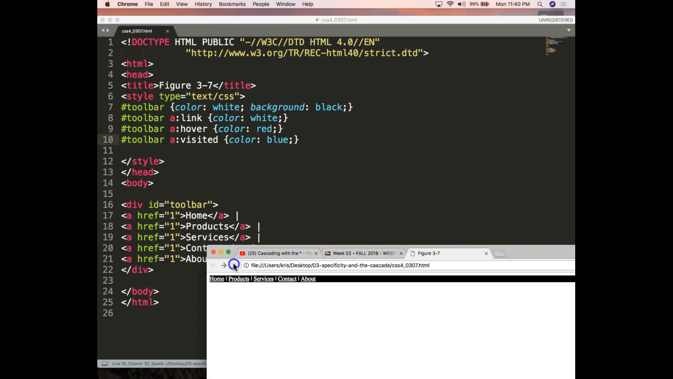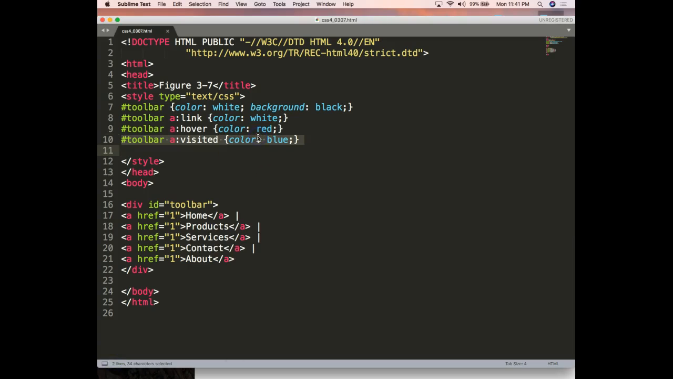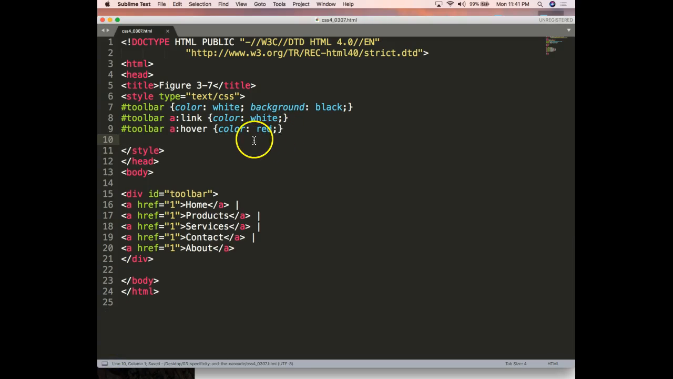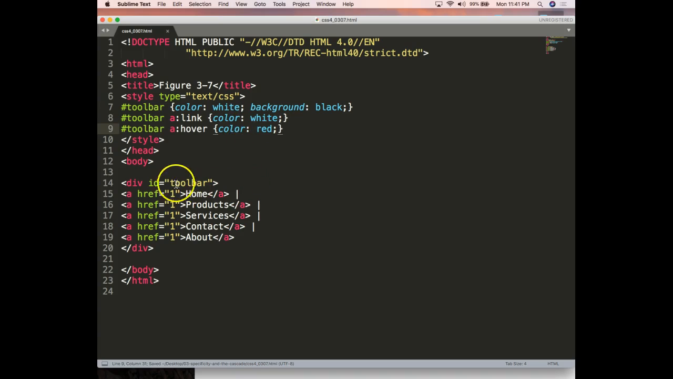So hopefully if we refresh this properly and hit this and go back, we have a blue. So this would just be the visited link. I'll leave it like this, but what we learned in this was the fact that anchor tags are a little bit different than most text presentations.